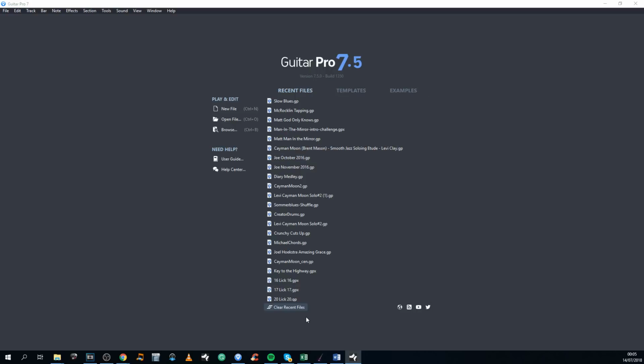So here we have it, Guitar Pro 7.5. Now just looking at this screen, mine probably looks a little bit different to yours because I'm using this software daily, so I have lots of recent files. You're probably going to have nothing there, but in essence, none of it matters anyway. You will start filling this out as you start making files.